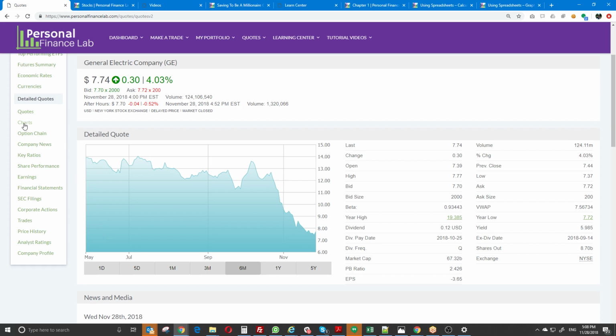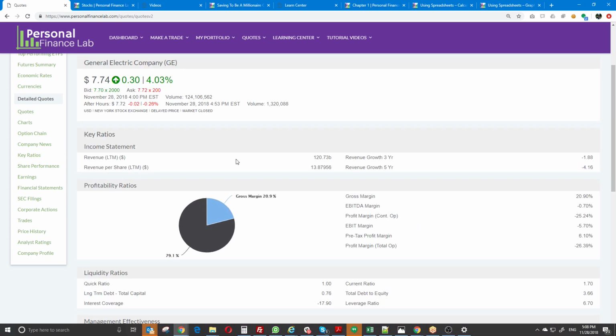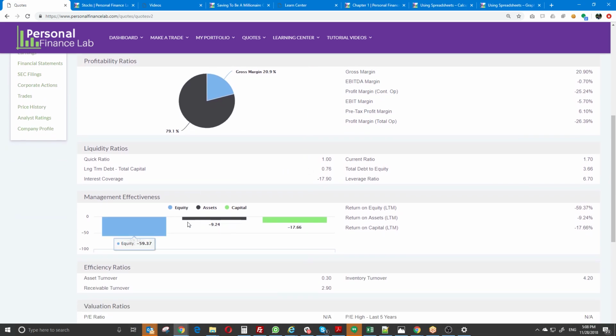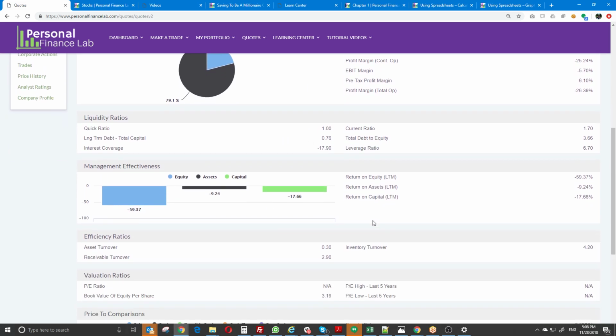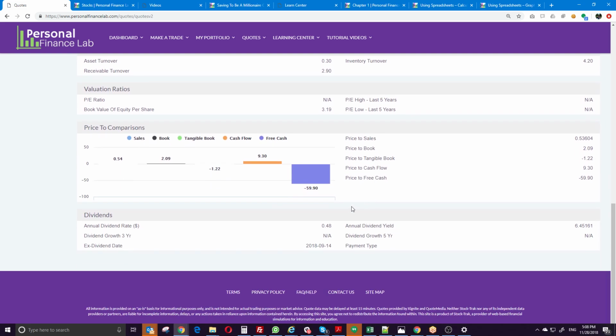Other stuff they have available: charts. This is a more interactive chart that they can play around with more variables, and they can even compare more symbols to each other. Option chains, if any students are doing options, they can play with them. Company news, again, that's the news I showed you earlier. Key ratios, this is a lot more important for an accounting class. Revenue, management efficacy is a fun one to try to figure out what that means. I can never quite figure it out. Price comparisons, price to sales, etc.